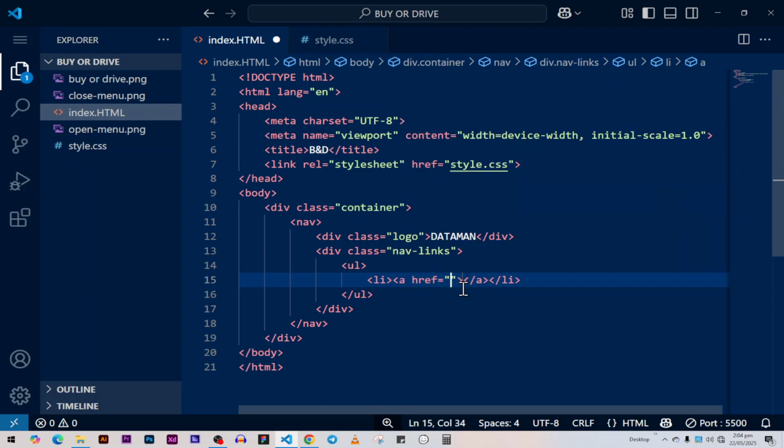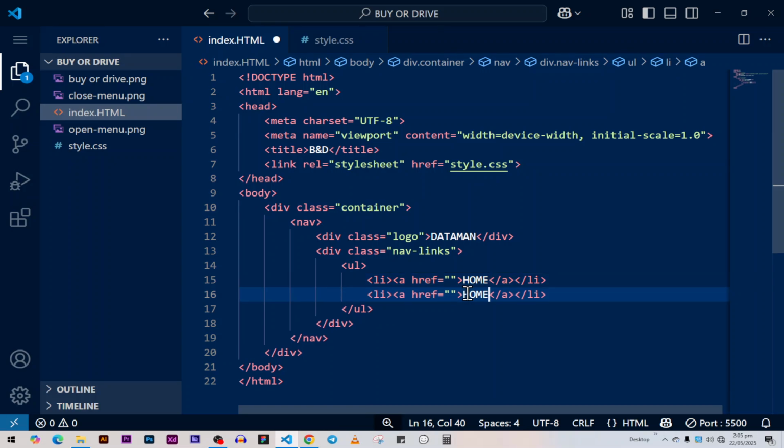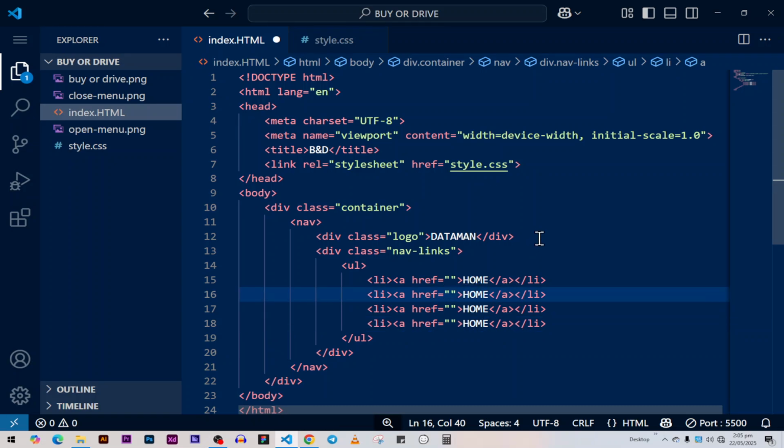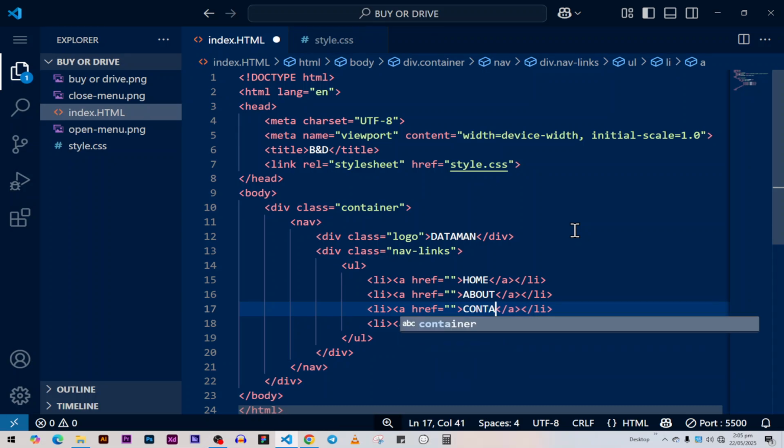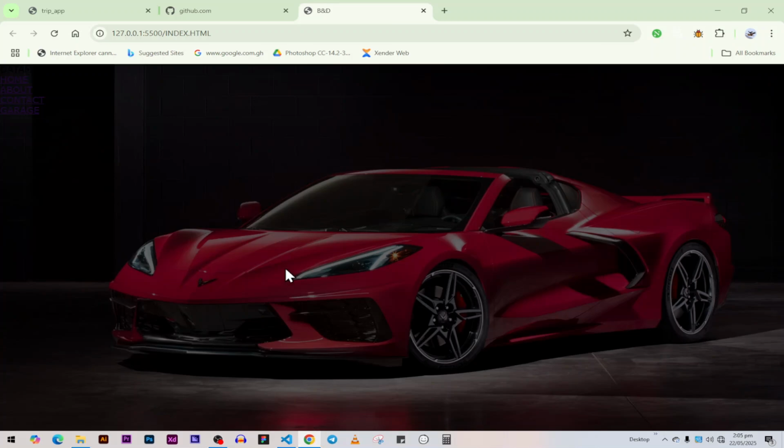Each anchor tag will have, let's say, first we have home, HOME, and we can just hit shift alt and press the down key, 1 2 3. So we can now change this one. We have about, ABOUT, then we can change this one to contact, CONTACT. We can change this one to garage, GARAGE. Okay, garage. Let's save, Control plus S, and then let's click on the web browser.